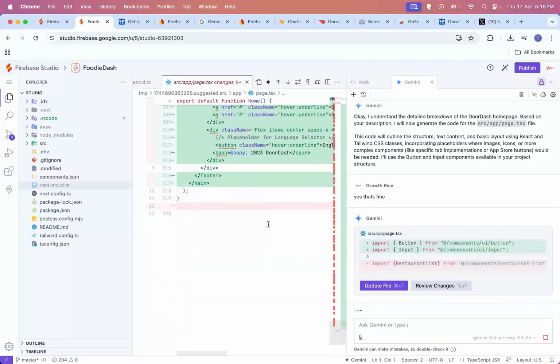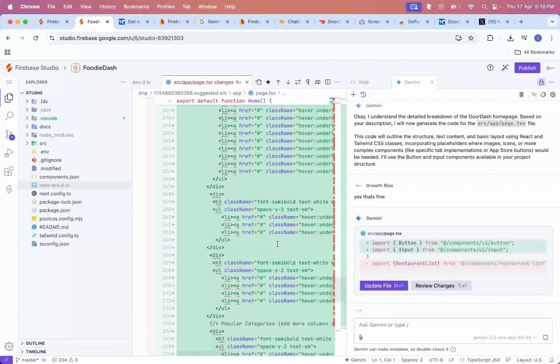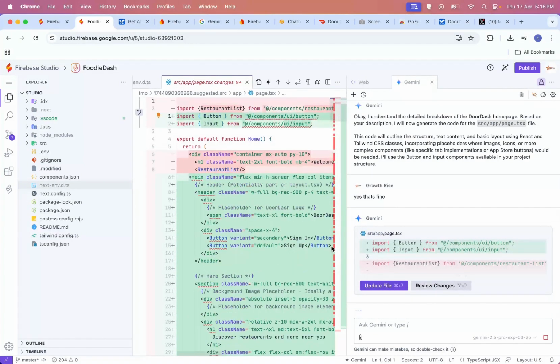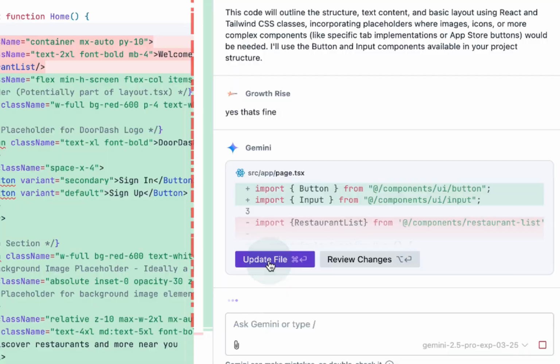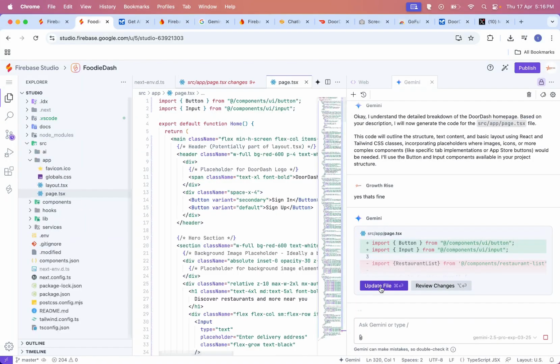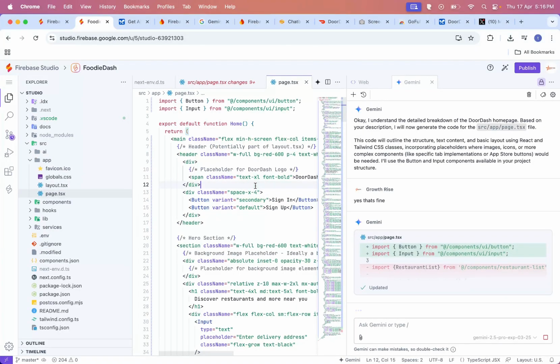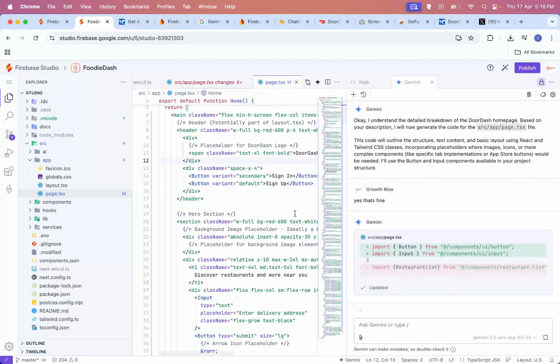Okay, this used Tailwind CSS, and now we can pretty much review the changes, or let's get updated to the specific file as well. It's trying to create files over here, which is restaurant list and button and all of that. So if you update the file, okay, this is gonna get updated. Okay, so it updated the file. Now we have the components. Okay, now let's see what it's trying to do.